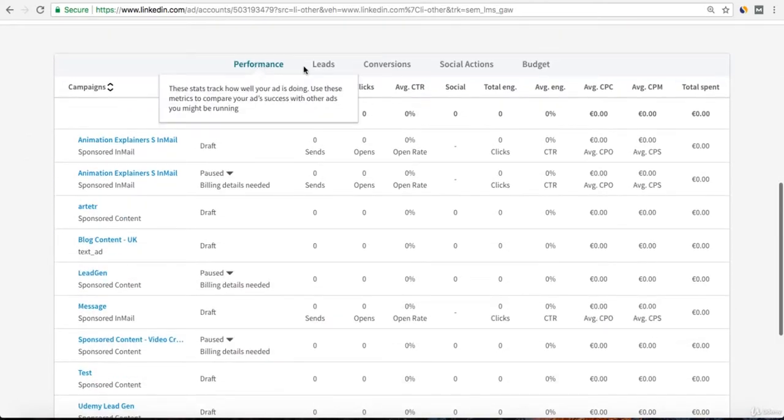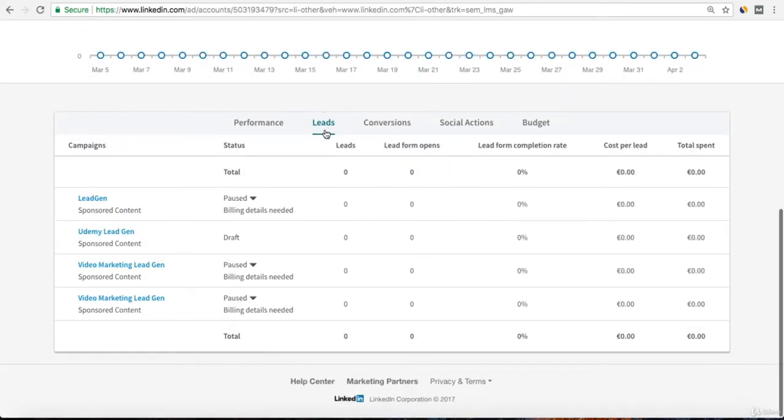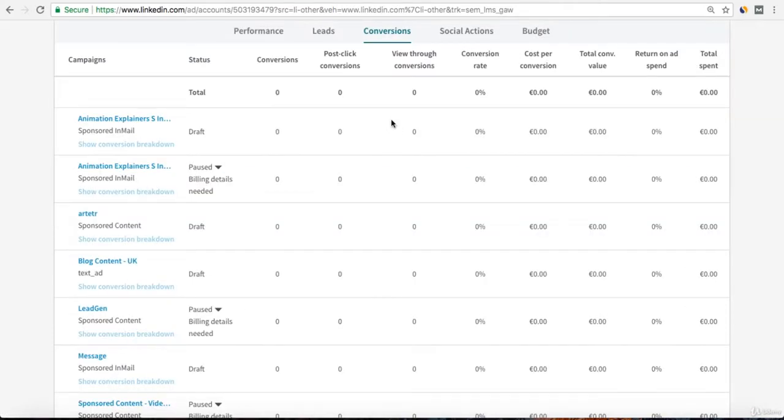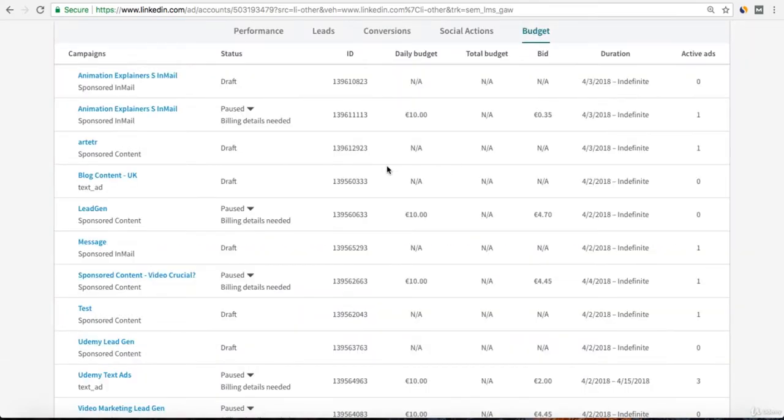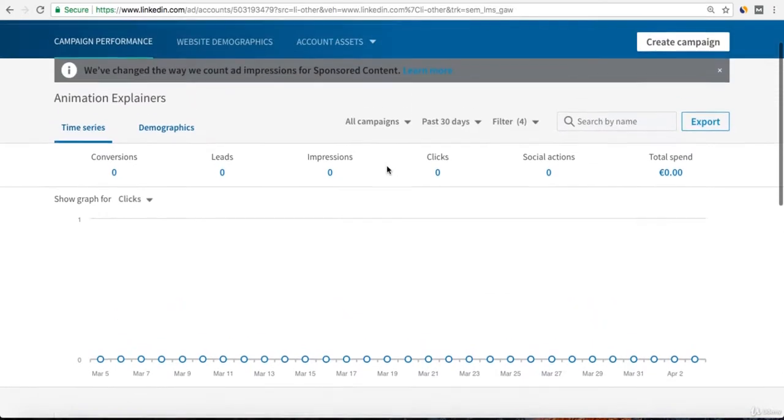So that's the performance tab. There's also a leads tab as well. You're able to see the amount of leads that are generated from your sponsored content and your lead gen forms, your conversions. I'm going to be showing you how to put lead conversion tracking on your website, so that it will track inside here. Your social actions, your likes, comments, shares, follows per sponsored email content ad, etc. And also information on your budget inside here. So that's the campaign manager.